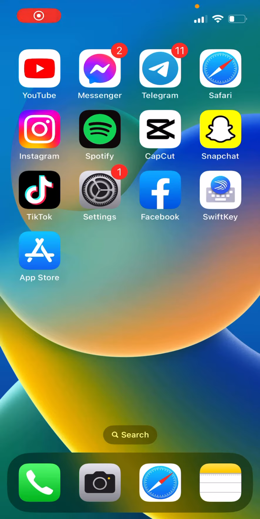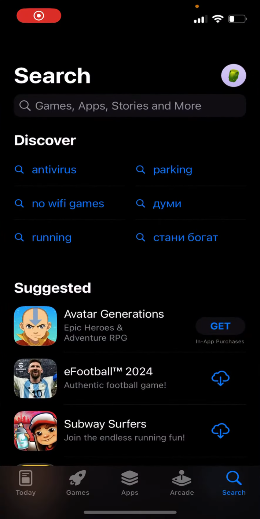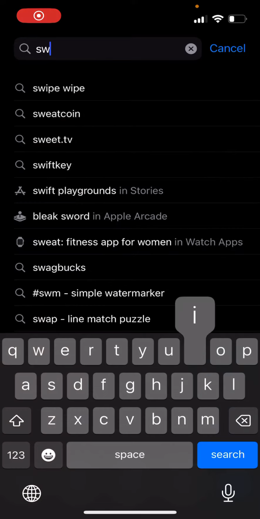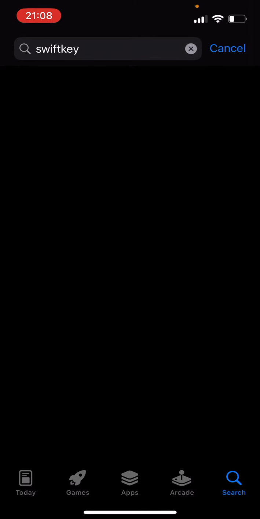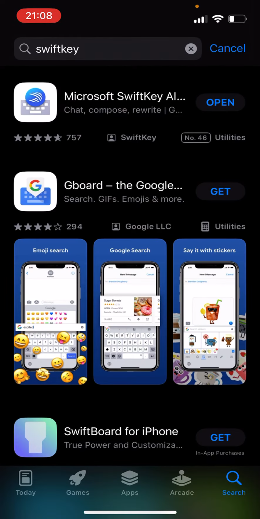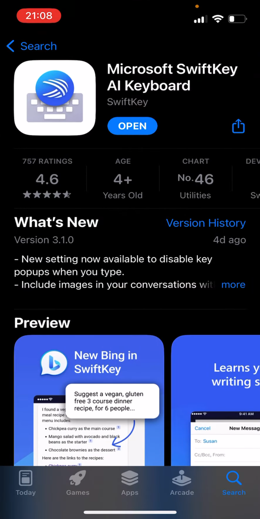In today's video, I'm going to show you how to get the Microsoft SwiftKey keyboard on your iPhone. The first thing you need to do is go to the App Store and type SwiftKey. The first option is SwiftKey, Microsoft SwiftKey AI Keyboard. Now download it. I already downloaded it, and you don't need to open the actual app.